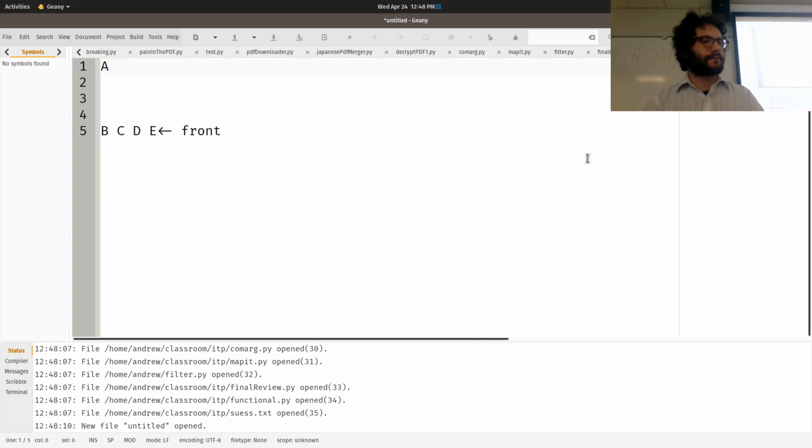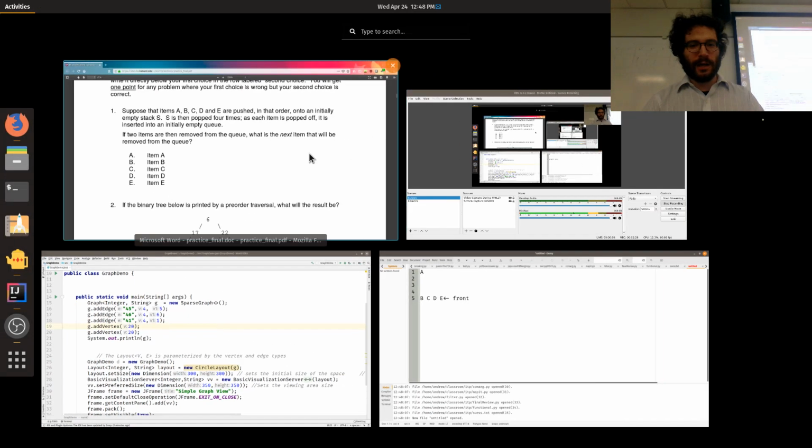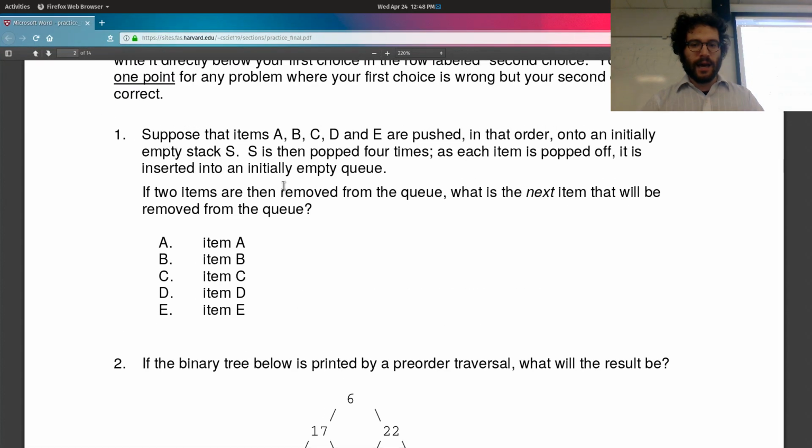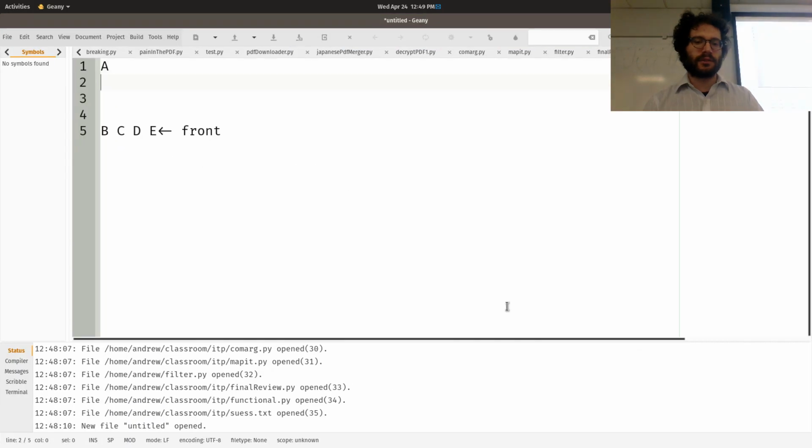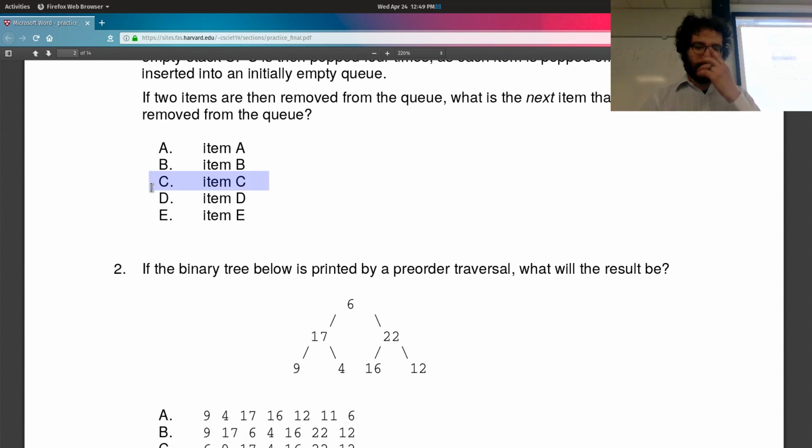Right? So we pop 4 times there. And now, what is the next item that will be removed from the queue? Then we remove 2 items from the queue. So we remove from the front of the queue. So you remove E, then D. So what is the next item that's going to come off the queue? C, right? Fairly straightforward. All right.